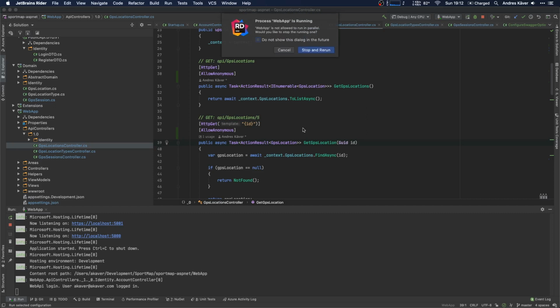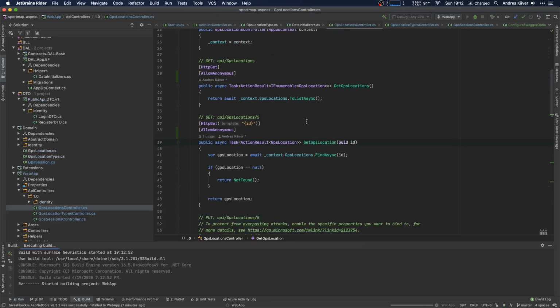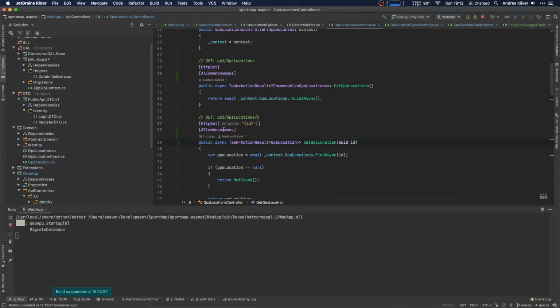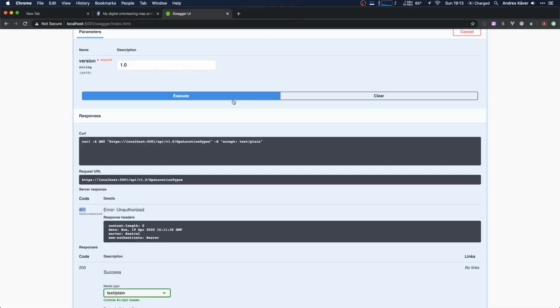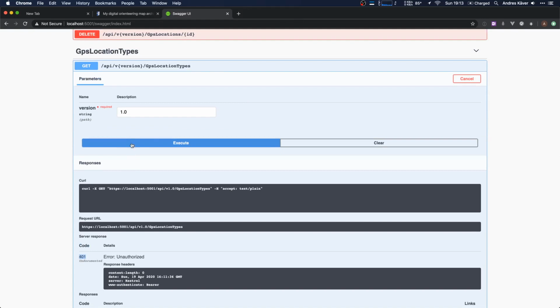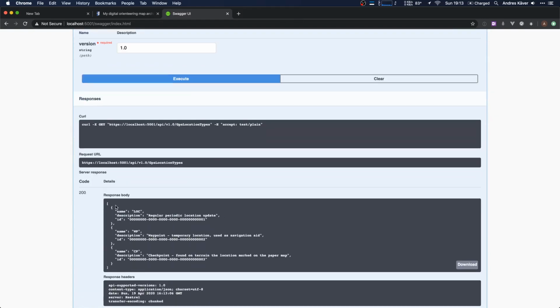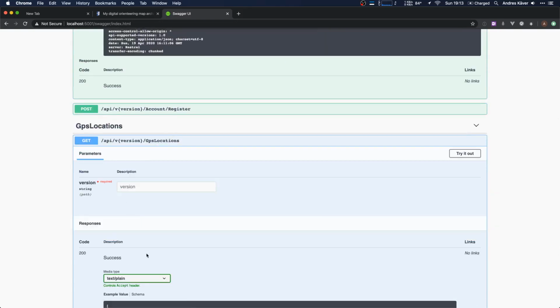So let's rerun it. And maybe the allow anonymous also needs the token type. I'm not so sure about it. Let's see, execute. Yeah, this works now. Looks okay. GPS locations.